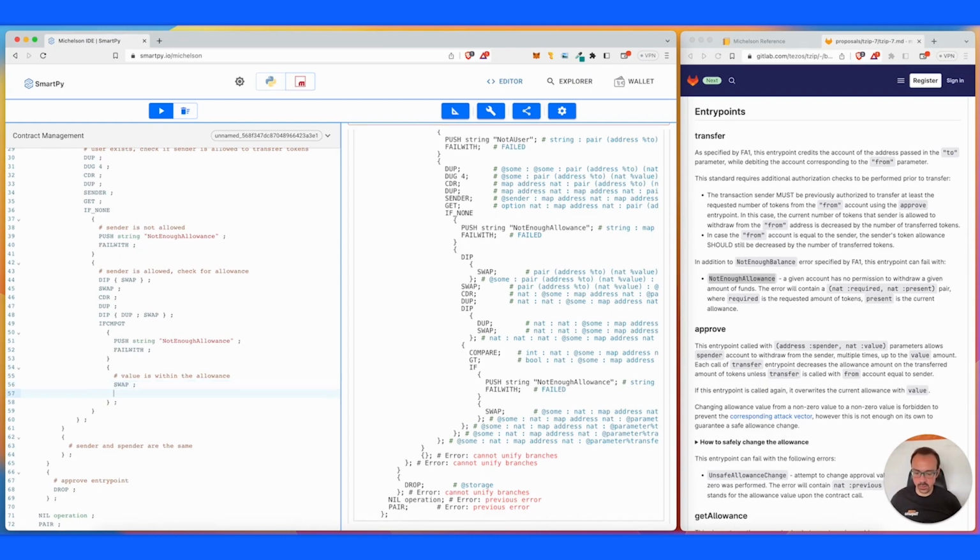So now we can use an instruction that's called sub. Sub is just going to perform a subtraction between two values, and it's going to return an int. So here you can see that we have two values of type nat, but sub is going to return an int because it's possible that it's going to be a negative number. Okay, so that's what we're going to check here.